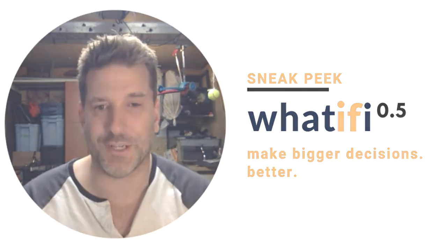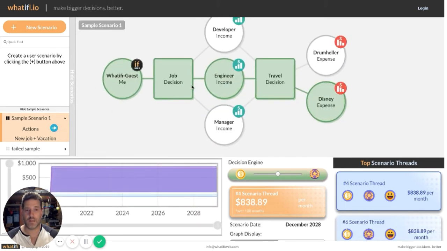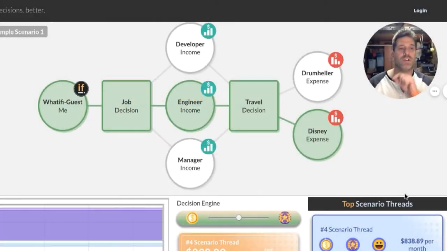So let's dig in. To start with, I'm going to introduce you to different parts of the application. I'm going to start by loading up a sample scenario that we've already built in advance. This is our scenario canvas, our secret sauce. This is where you can connect the dots together on all of your options and opportunities in life to model out and map out these big, complex spider webs of choices.